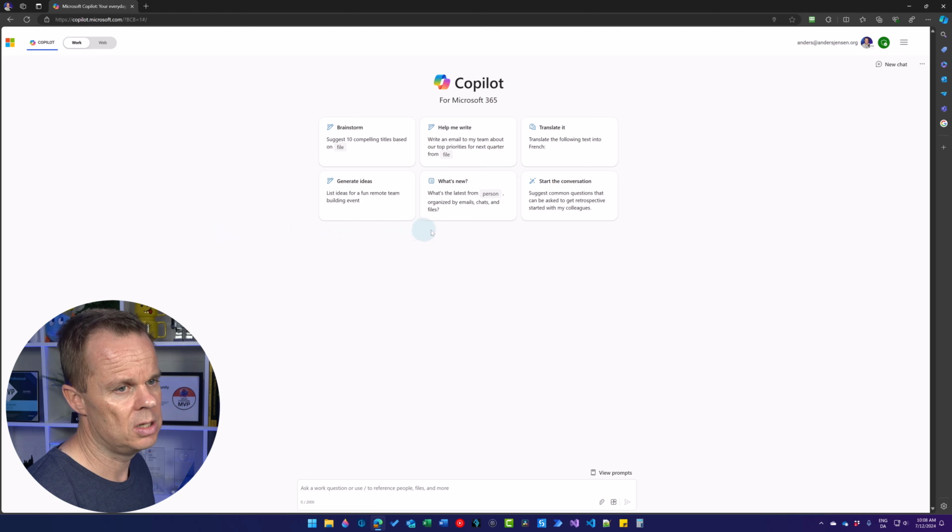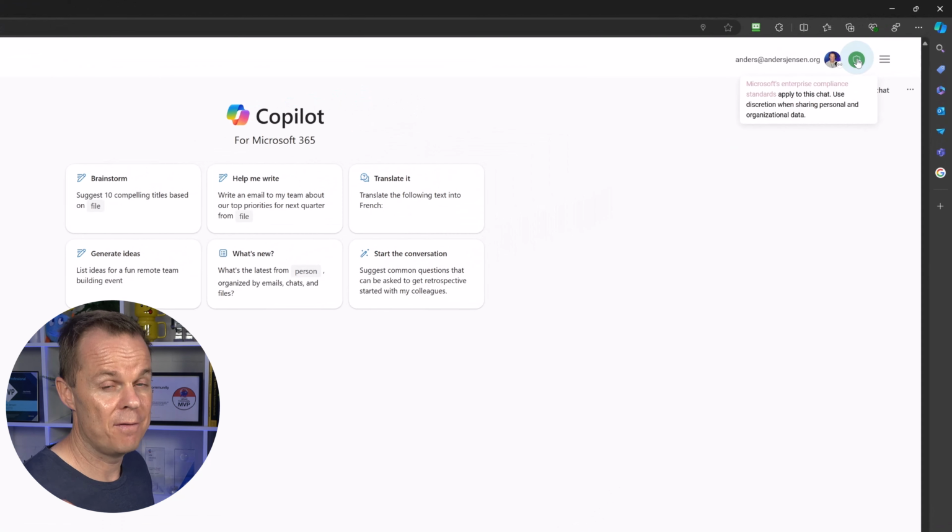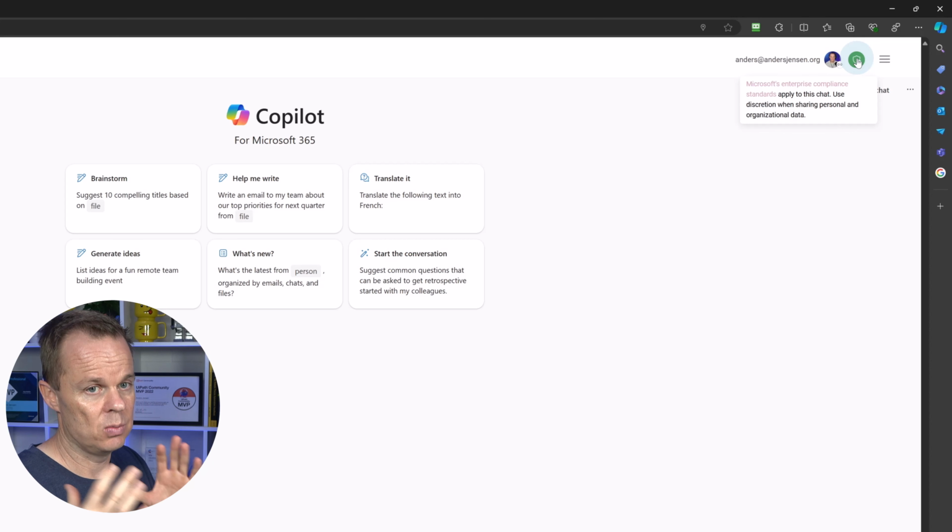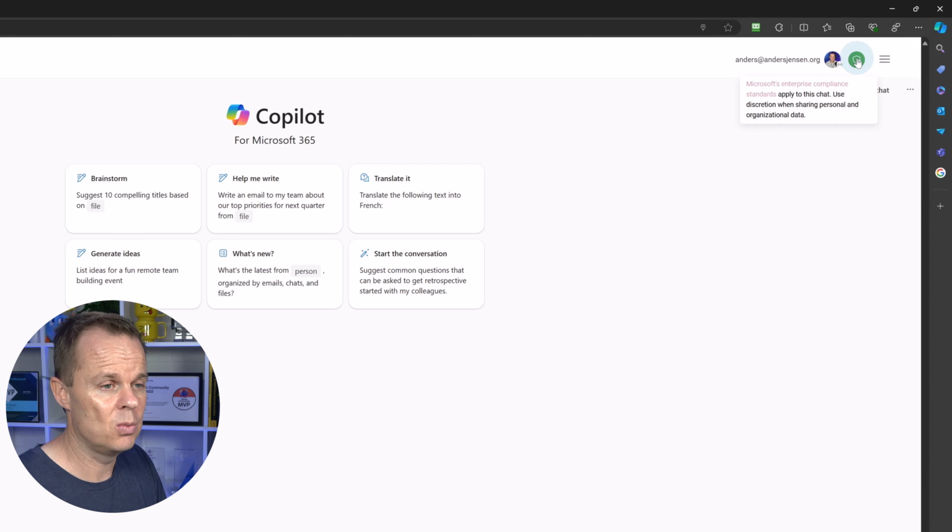We will also see in the upper right corner that we now have Microsoft Enterprise Compliance Standards. That is, we apply all the standards that we have in our company, or if you have other standards in your company, those ones apply, and therefore we can now prompt documents and everything without violating any organizational policy. Let's go try that. We will use it broadly first.